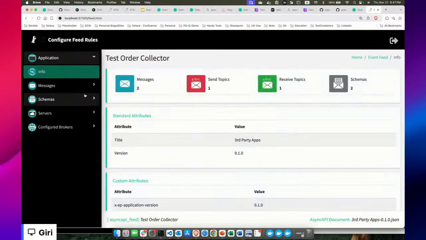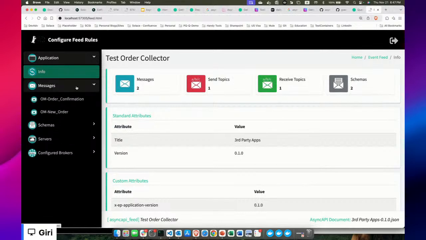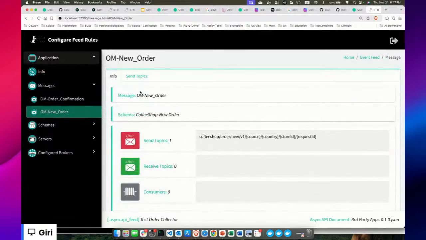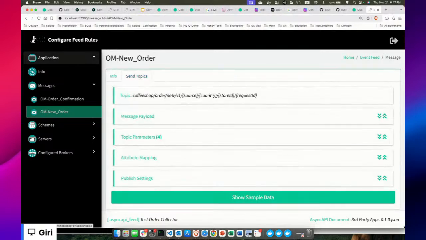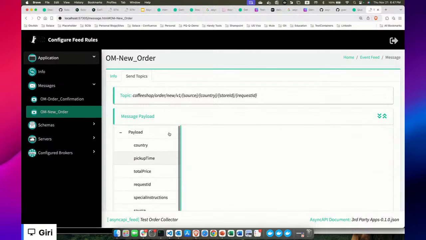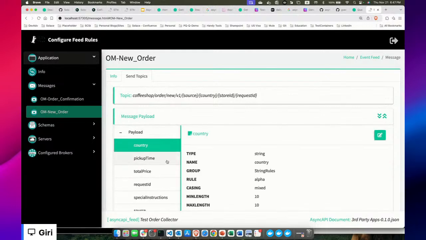When I open, you can see it is the kind of reflection of async API structure: info, message, schema, servers. In the messages, I know I'm working on new order. And when I go to new order, this is my schema definition or the event definition, and you see the kind of a construct that makes up the event. This is the topic an event will be published on, and the payload is like this: country, pickup time.